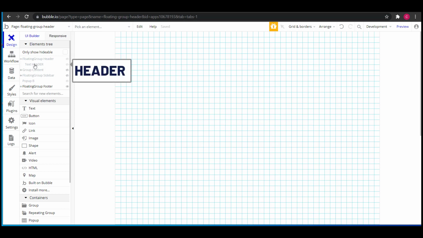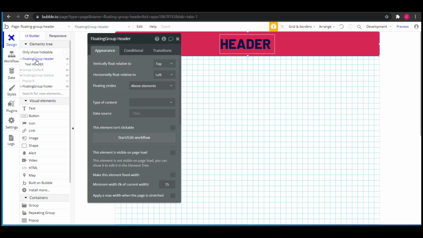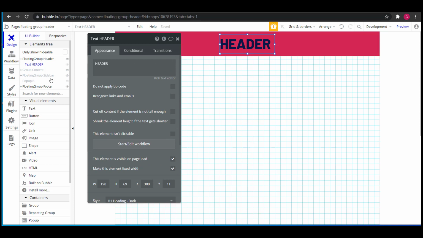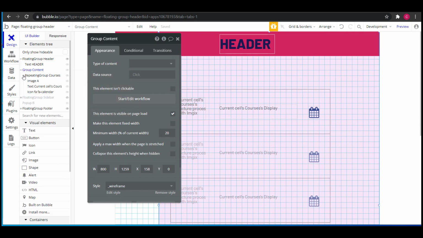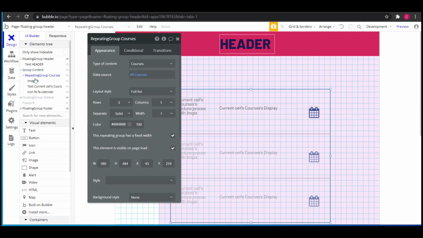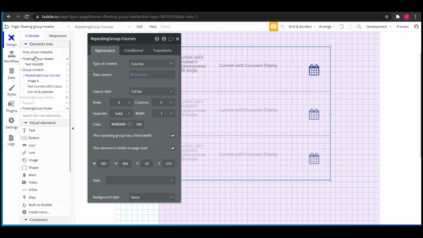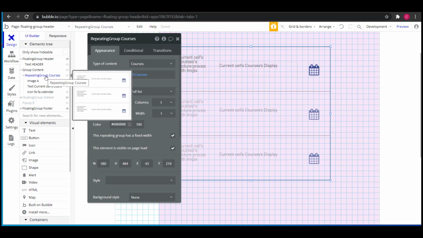So in this case, I can see some text. If I want to see that actually appear on the page, I can simply click it. So for instance, I can click on floating group header, and then I can see that comes up. If I click on text, I can see which group I've selected. So I can keep going the same way. Again, I can see that I've got another group on the page, group content. So now that one has come up. I can see within that group, I have a repeating group. So there we go. I can click on that. And again, I can keep exposing or closing the elements to see which things are grouped or where to find them.